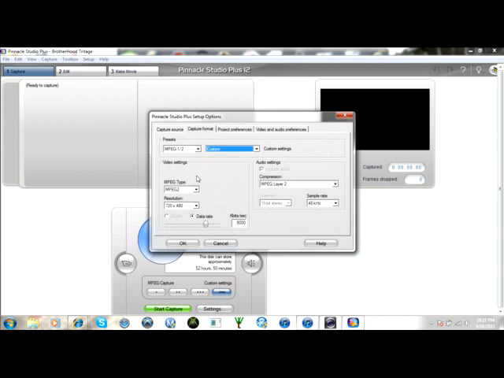Come to your capture format, you use MPEG 1.5. Now you could use the high quality DVD, but I'm going to show you guys a different setting on custom. So what I do is I go to custom, I change the kbits per second from 6000 to 8000. And then you leave everything else the same like normal.